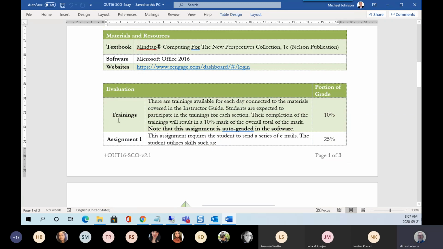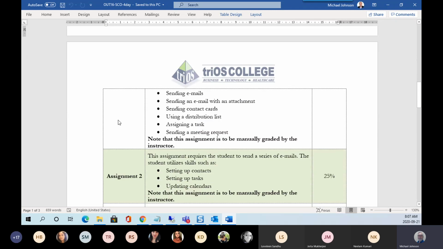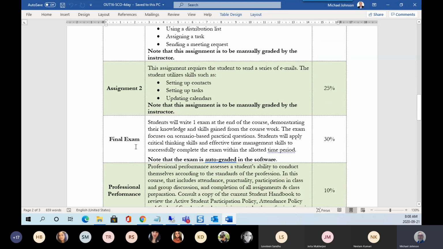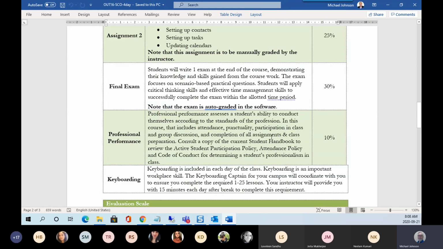So the training on Cengage is 10%. Remember that 10% is really important to you. It really does make a difference. Assignment number 1 is 25% of your final mark. And assignment number 2 is also worth 25% of your final mark. So it does kind of break it down. And I sent you a copy of this in the invitation I sent you for this particular class. So you actually have this student outline, and it is for the 4 days rather than the 5. Final exam is 30%, and I haven't decided when this will take place at this particular point. And of course, professional performance, 10%.